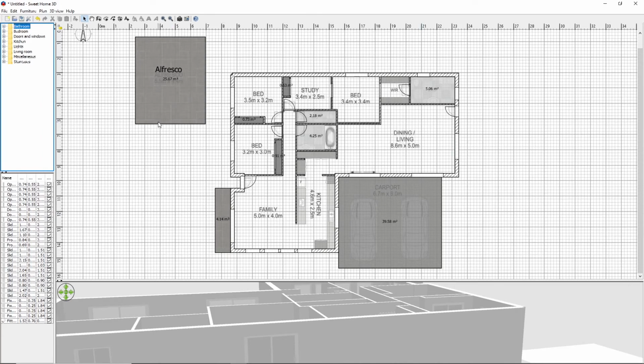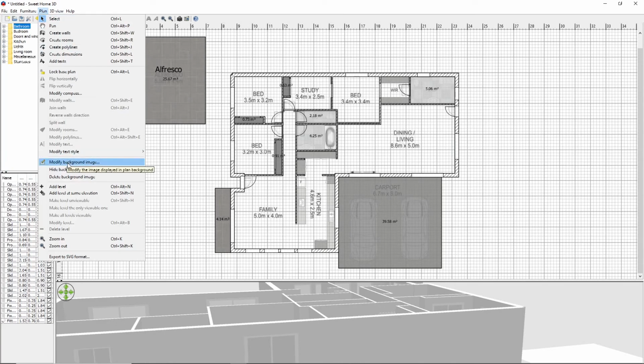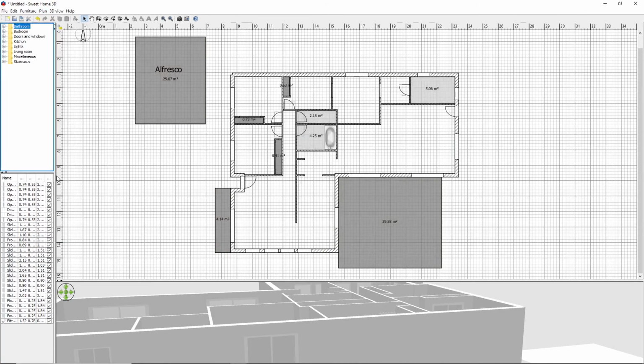Okay, when you get to this point, you can actually get rid of your background now and use this as your actual plan. So if you want to do that, you go to plans, and then you go to delete background or hide background. It doesn't really matter. And then your actual highlighted plan that you drew up stays there for you. So yeah, that was pretty much what I do to set up all these house plans.